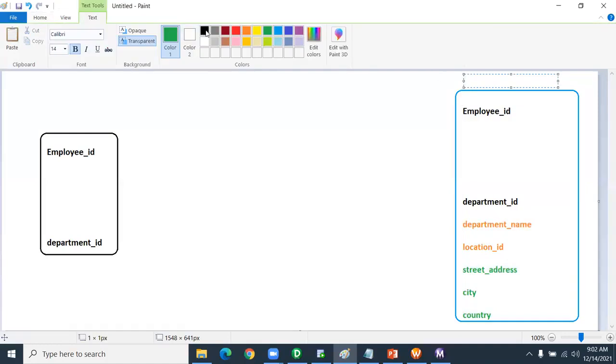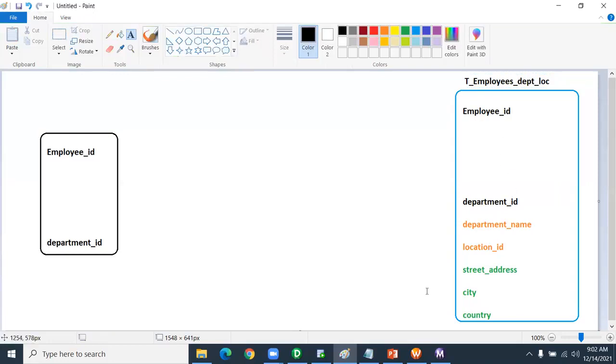This is a table called T underscore employees underscore department underscore LOC. This table has all the values. Okay, so now I will have the source qualifier for this. Then the first one I will keep as the first lookup. This is the first lookup I will take.